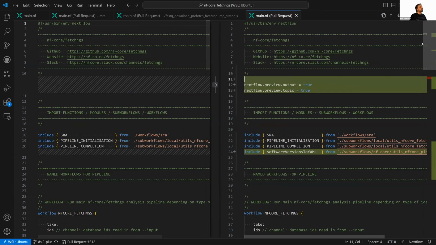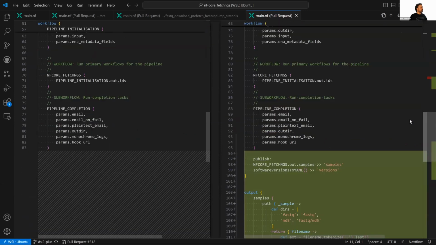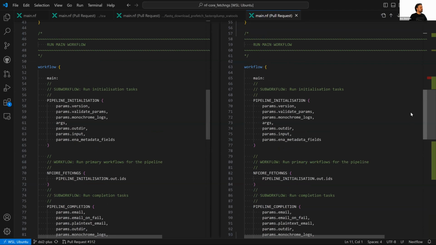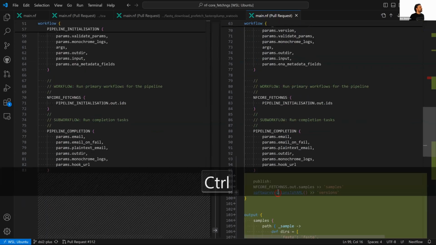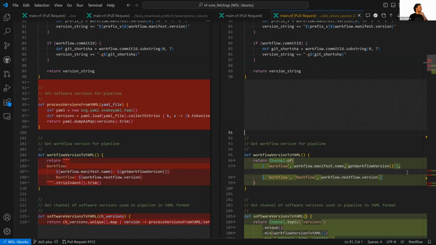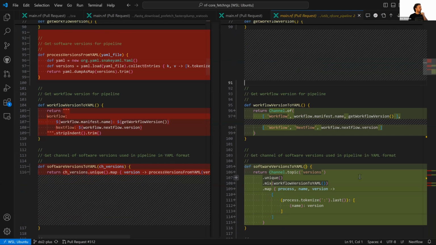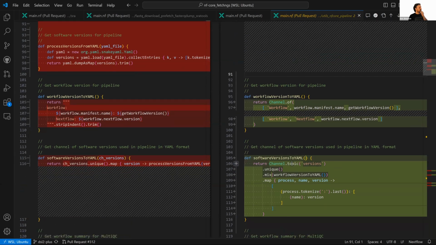And maybe I should just go ahead and show you how that topic channel works on the back end. If we go back to the main workflow here, I believe this is where I'm using it. Okay, it's hidden behind this function. So now I just have this function for collecting all of these tool versions. You can see they were already here, but defined a slightly different way. So what we're doing here now is we're saying channel.topic. So this is like a new channel factory method. And then we just give it that name of the topic that we want. So we want the versions topic.